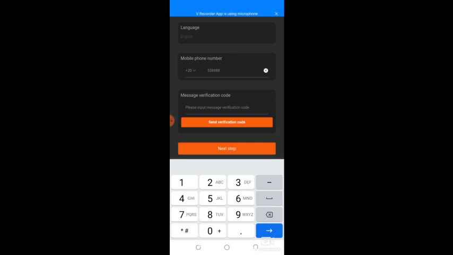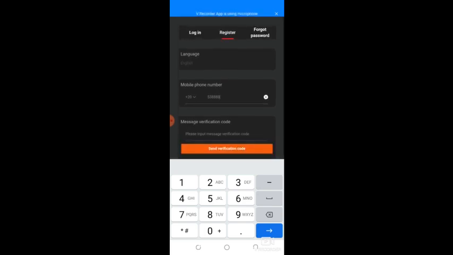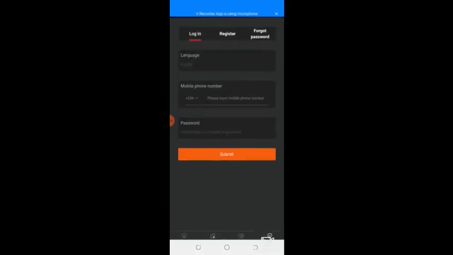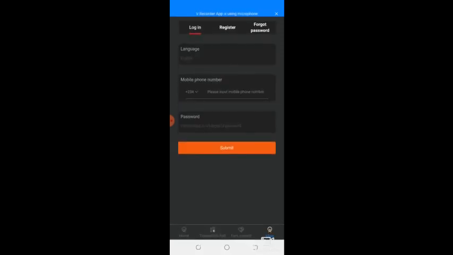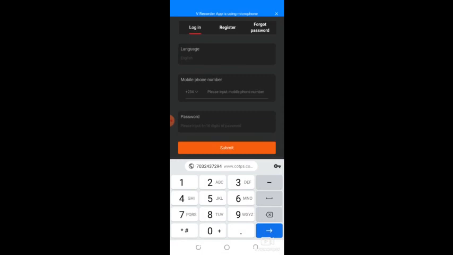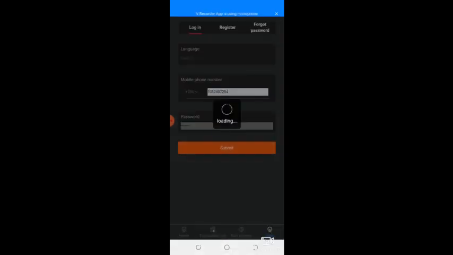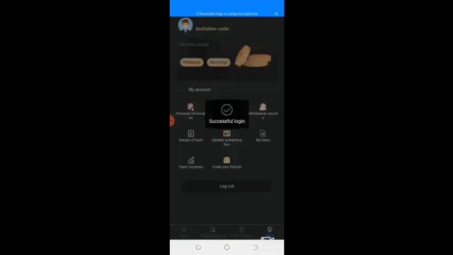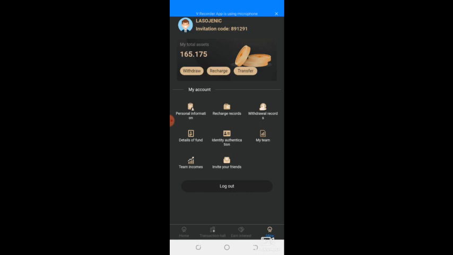So the next thing that you need to do is to log in. Just need to log in. So let me log into my own account here. All right, I have successfully logged into my account here. Right now, I'm going to show you how to fund your account. I will show you how to trade, and I will show you how to withdraw. All right, I think I have successfully showed you how to register.